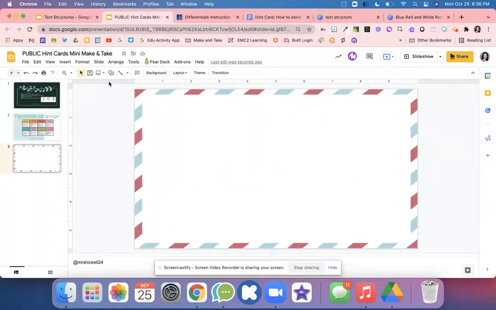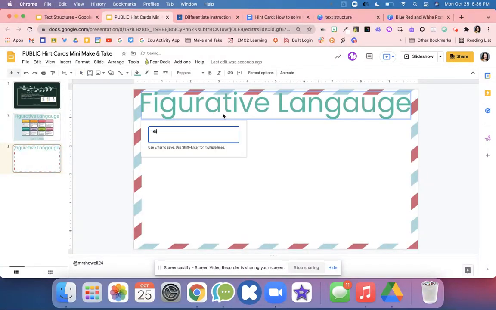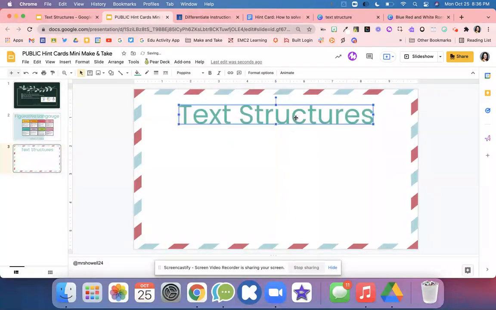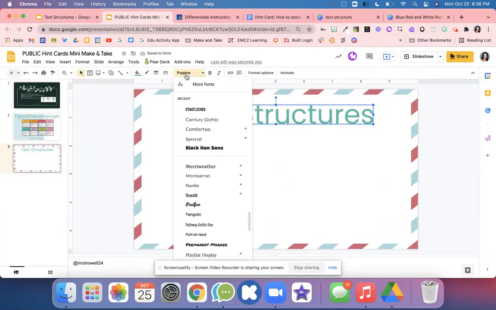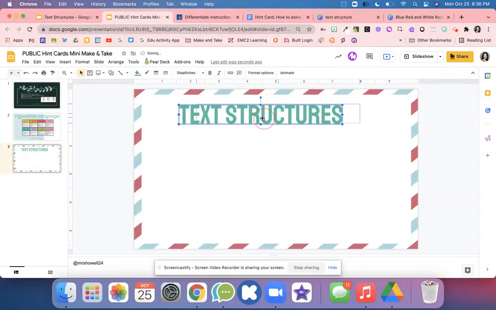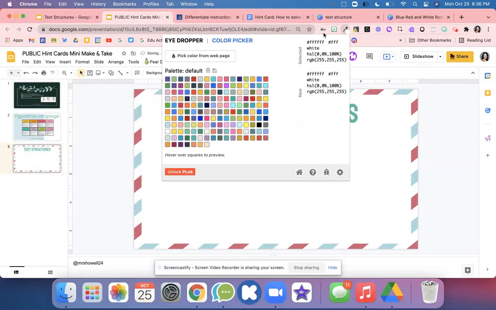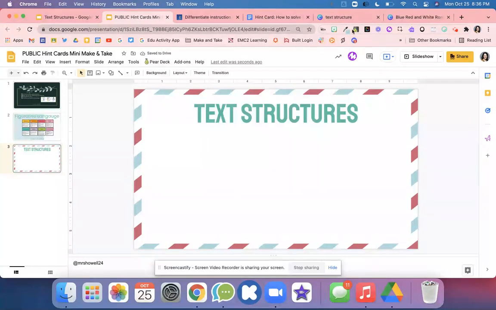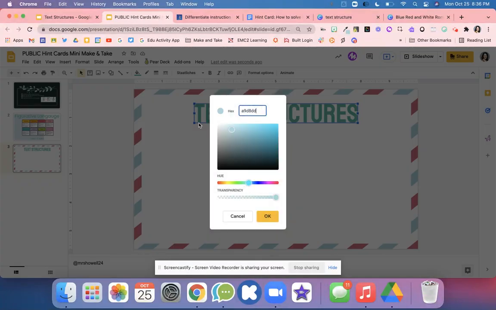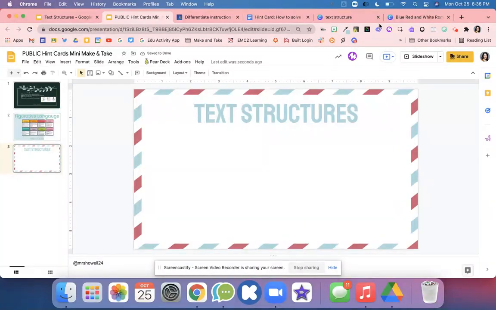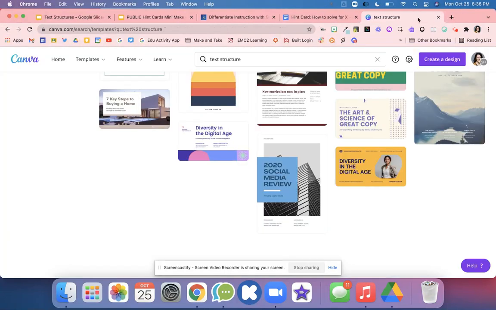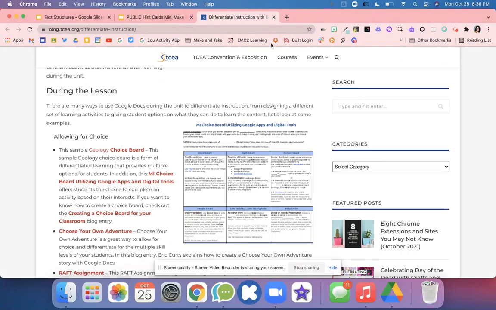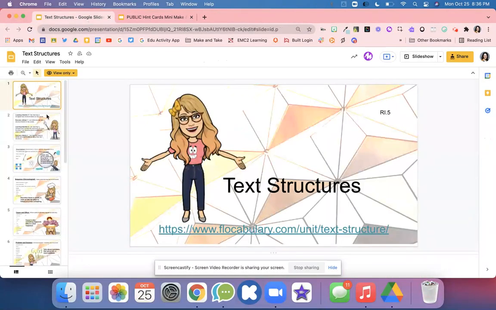Again, we're going to be focusing on text structure, so I'm just going to be lazy and copy and paste this and just change it. And then I'm going to just change the font a little bit. I'm going to use my color picker to grab these colors. And I'm going to change this to that blue color. Now that I've got the look that I want, I'm going to exit out of some of these tabs. Okay. And over here, I have this slide deck.